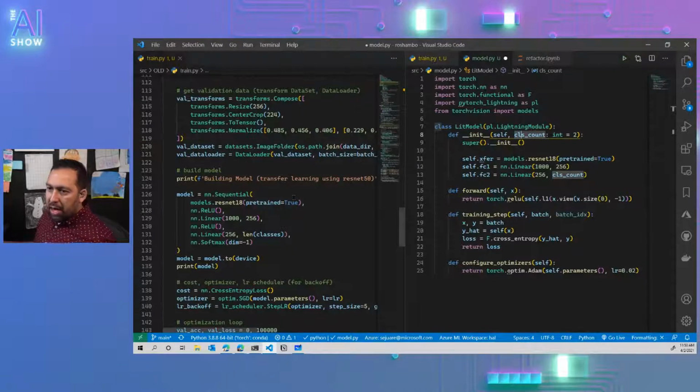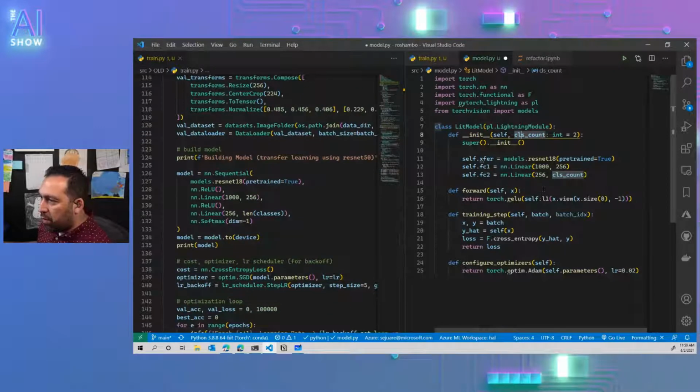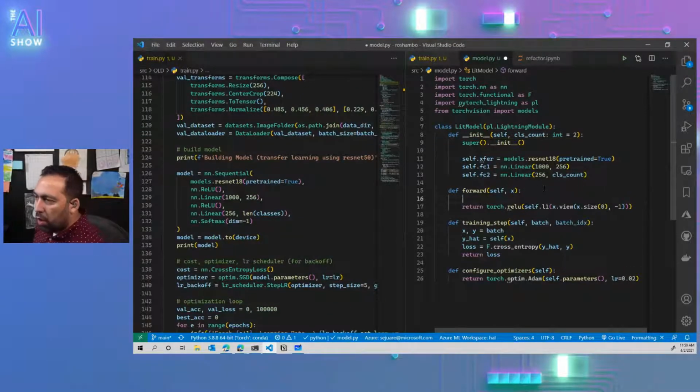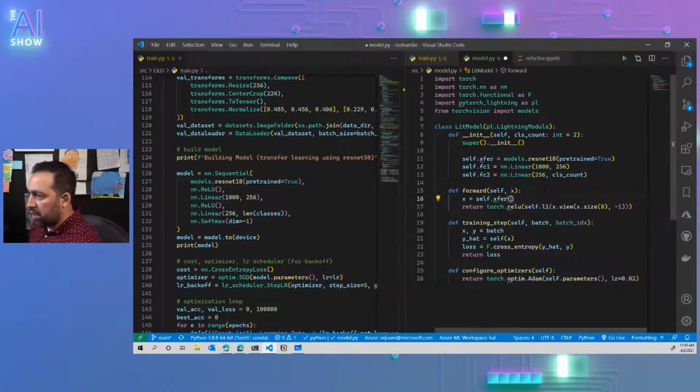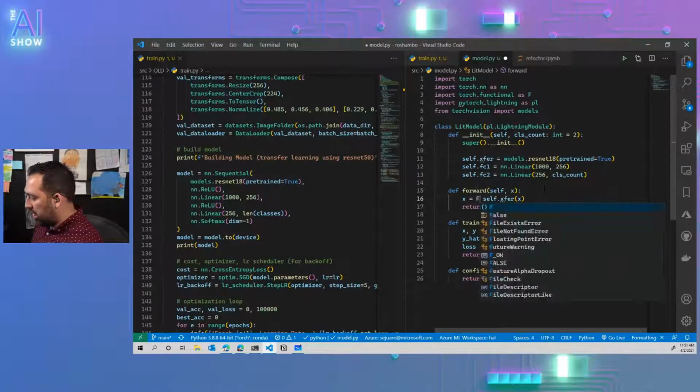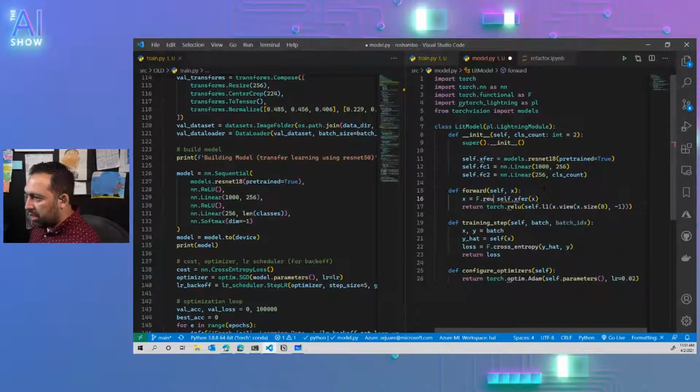Okay, now what we're going to do is when we run the forward, this is what I'm going to do. We're going to say x equals self.xfer, self.x for x, but we need to do the ReLU over it. So we'll do f.rel. I think it's, oh geez, no, ReLU.